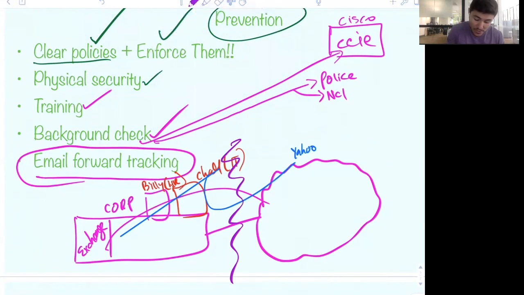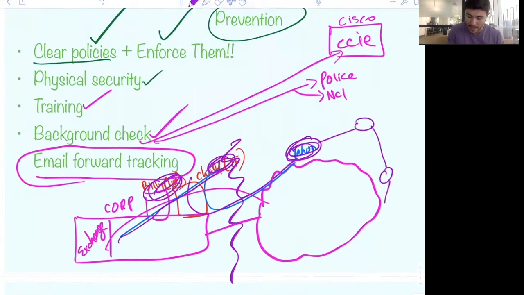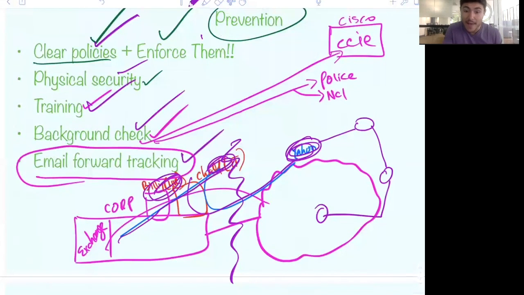What we want to do is track all the emails that get sent, whether internal or external, so we can see who it was passed to, who opened it, and where it went from there. Okay, so that's what we want to do. We want to track our emails. We want to ensure that we have sufficient background checks in place. We want to make sure our team has proper training and physical security. We want to have clear policies, and we have to enforce them 150%. We have to make sure that our team and the people follow the processes 110% of the time.